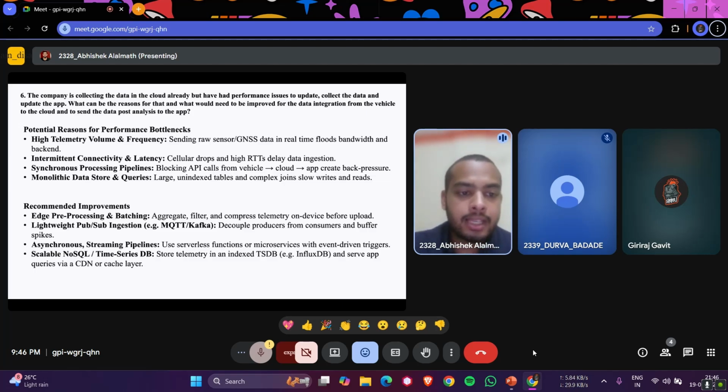And last is monolithic data stores and queries. Large unindexed tables and complex joins slow writes and reads. Here are the recommended improvements. First is edge pre-processing and batching. We should aggregate the data, filter it, and compress telemetry on the device before uploading.